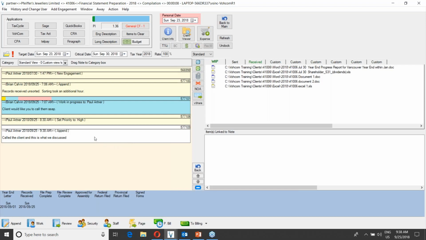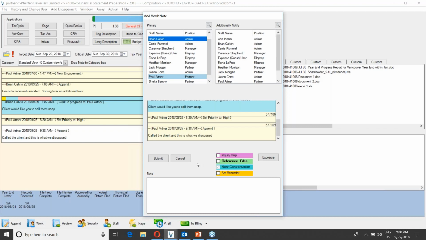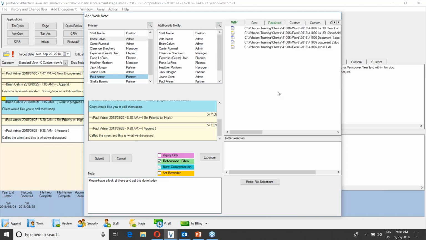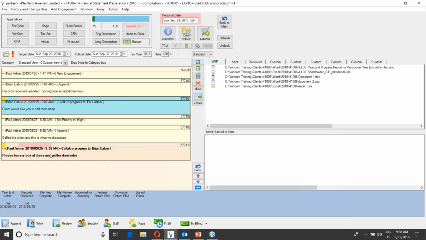Now, if I want to send work to another member of my firm, I can click on the work button here. I can select the person that I want to send the work to. I can put in a reference. And I can even reference files that are in the engagement as well. This way, when the person that I'm sending the note to opens the note, they'll see exactly what I want them to refer to. So when they click on this note right here, they can see the note that I've sent them, but they can also see the actual files that I'm referring to and that I want them to refer to when they're doing this task.